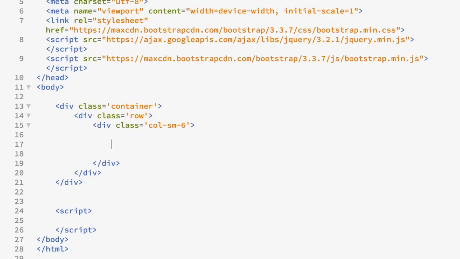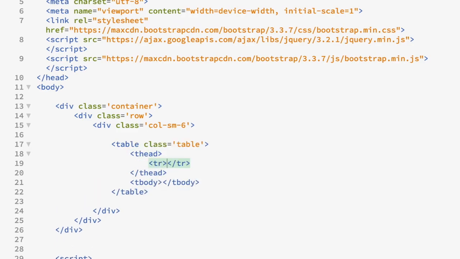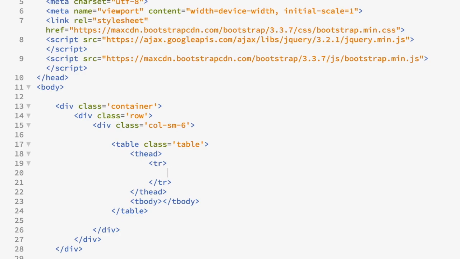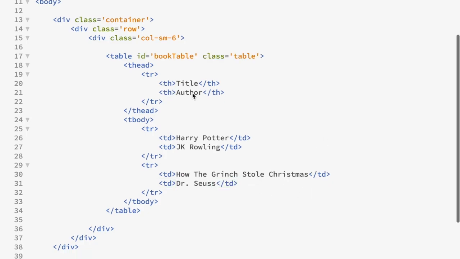Let's start off by making a table of books. The two headers are title and author, and we also have two rows within our tbody. Now what we're going to do is add a book ID to each of these rows, and it's done as such. data-book-id is equal to 1. And then we'll say data-book-id is equal to 2.